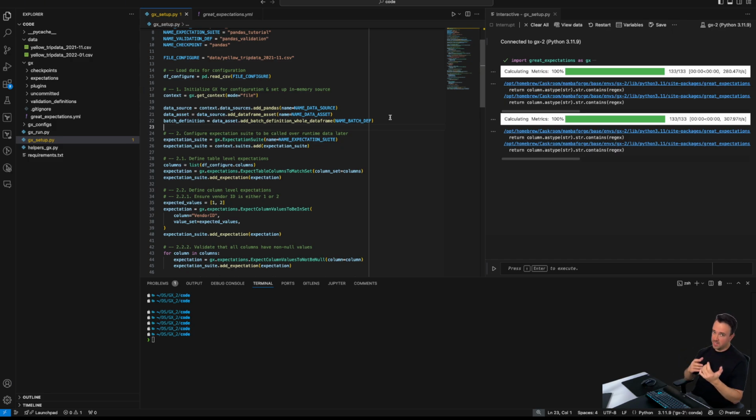So in the last video, in this video, and also in future videos, what you'll see is that I'll always be using the pandas in-memory data source, use a data frame asset, and my batch definition will always be the whole data frame. Moving on from the data sources, the next object that we run into is the expectation suite.